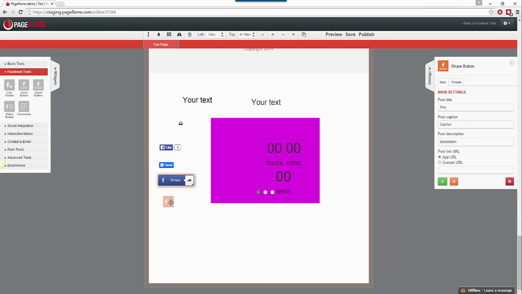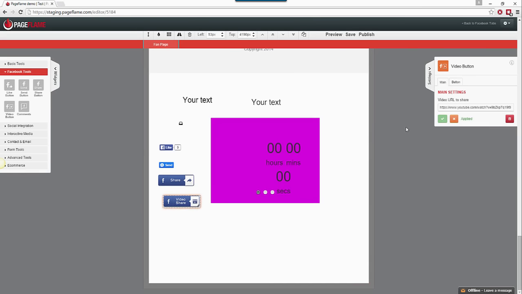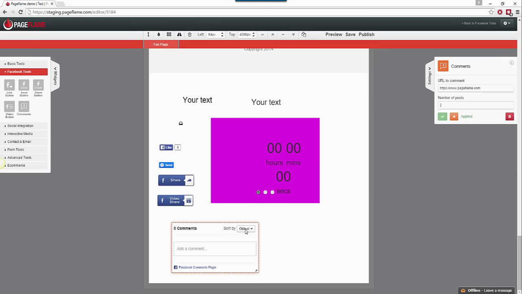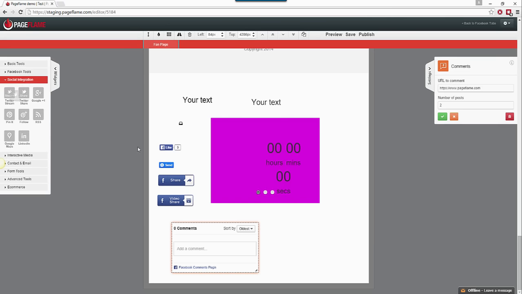We have the Facebook video button. Again, it can be a URL, and they can share my video. We all know how powerful video is at the moment. We have the Facebook comment section, and this works with the Facebook comments plugin, so you can have Facebook comments at the bottom of your page, get people involved, get people excited, get people creating that buzz for you. Okay, so that's the Facebook elements. Social integration, we have Twitter stream.